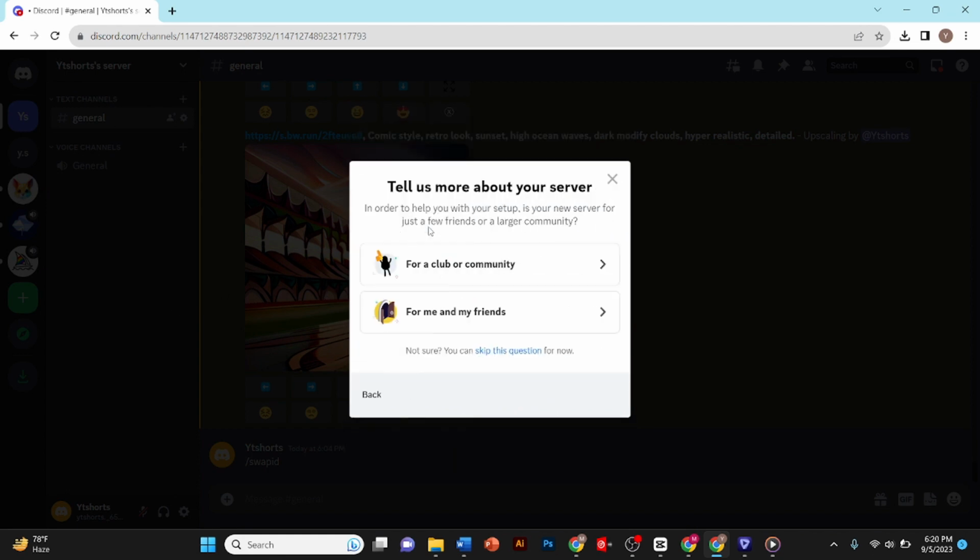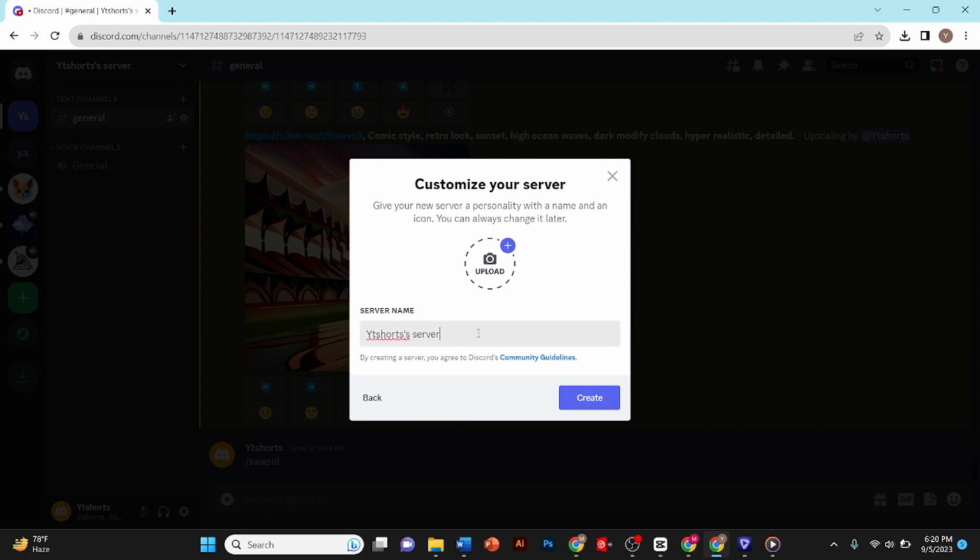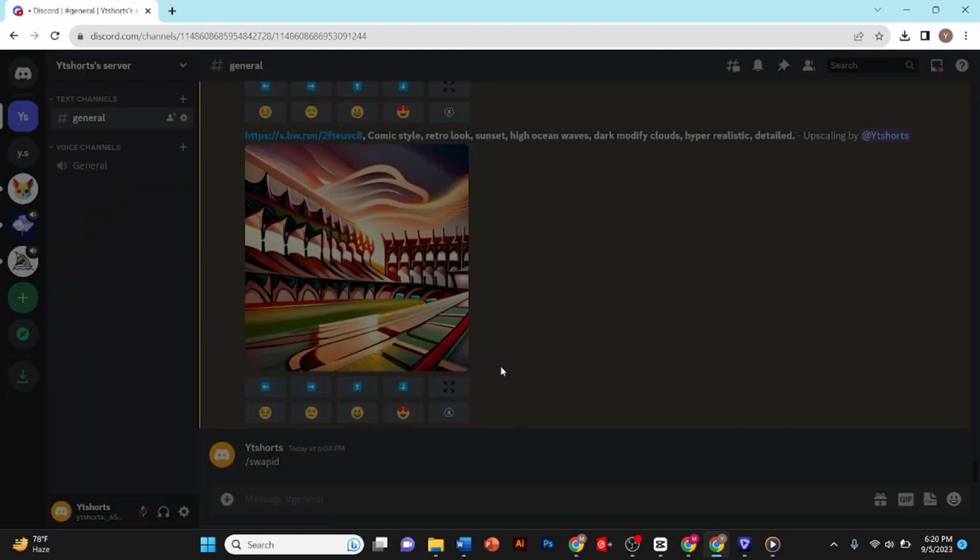Then click on create my own. Then click on for me and my friends. Add your server name. I'll name it swap face, and then click on create.